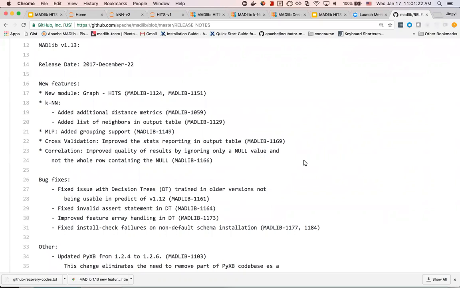Today we'll be doing a deep dive into the features of release 1.13. And joining us today we have Jingyi Mei and Nikhil Kek from the software engineering group to walk through the new functionality. So with that, Nikhil, please take it away.